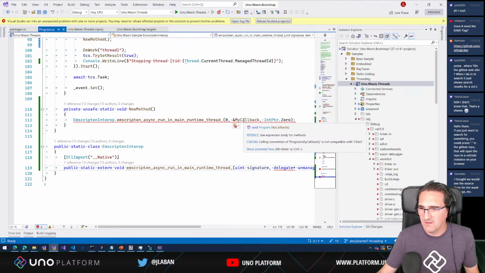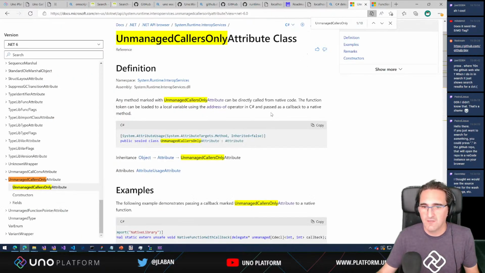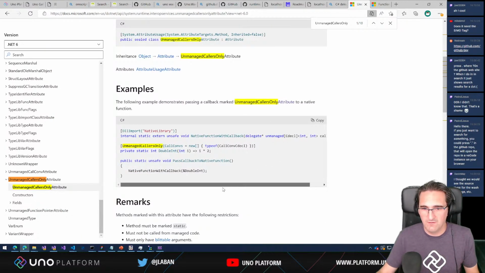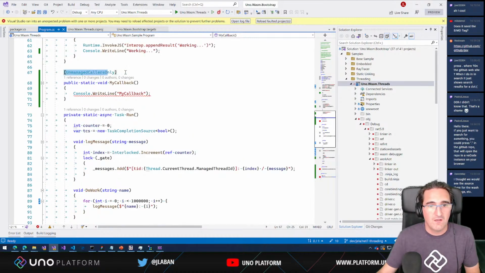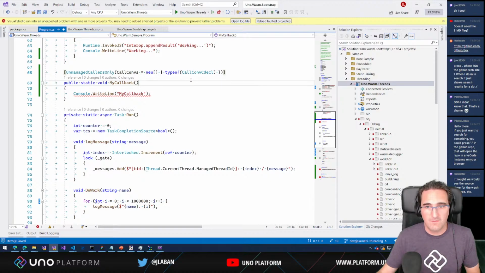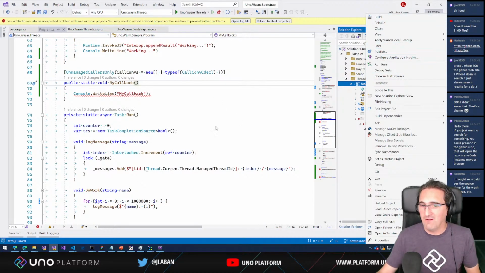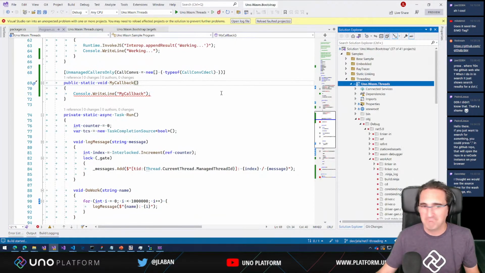Program callback is not compatible with C declaration calling convention. So we need this one as well. So UnmanagedCallersOnly, we need to add that in front, so it's actually callable from C. Okay, so that's good. So that's a lot of low-level stuff. I don't know if I've lost you, but we're gonna get there.